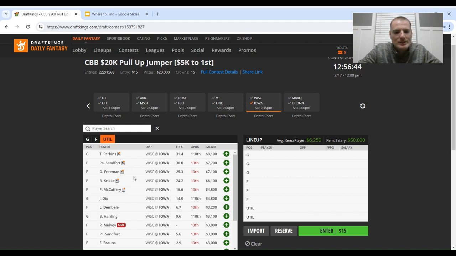And look, I've said for a while I don't like the price tags for the Iowa guys, and they're starting to come down. Like Sanford and Freeman now easily in the 7K range, with Cricky at 6,100. They're more reasonable to play, but I don't think they're great plays on this slate. I would probably stick to Perkins and Freeman because they had the most success against Wisconsin the last time.